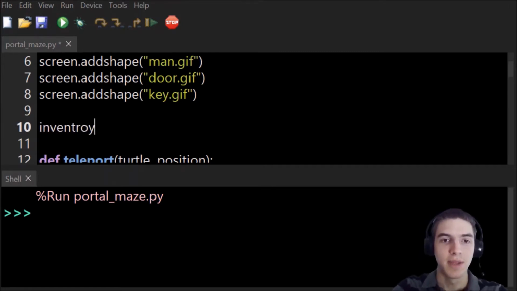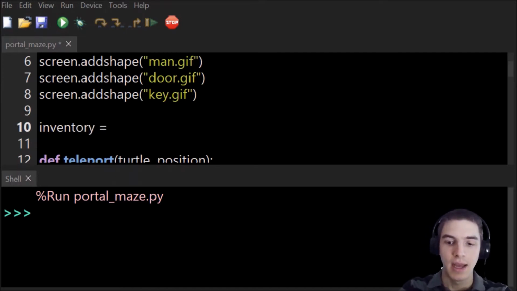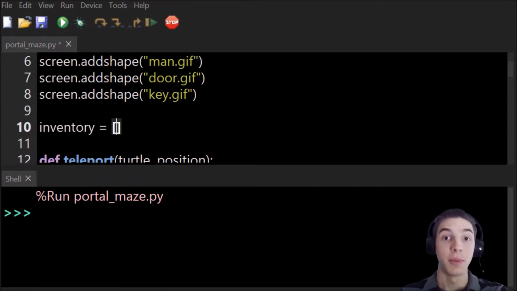You just type the name, and just like a normal variable, we need the equal sign. But this is where it's different. We need to use square brackets like this. So our list is going to be empty for starters because there'll be nothing in our inventory when we start the game. So we'll just leave it like this, an empty list.